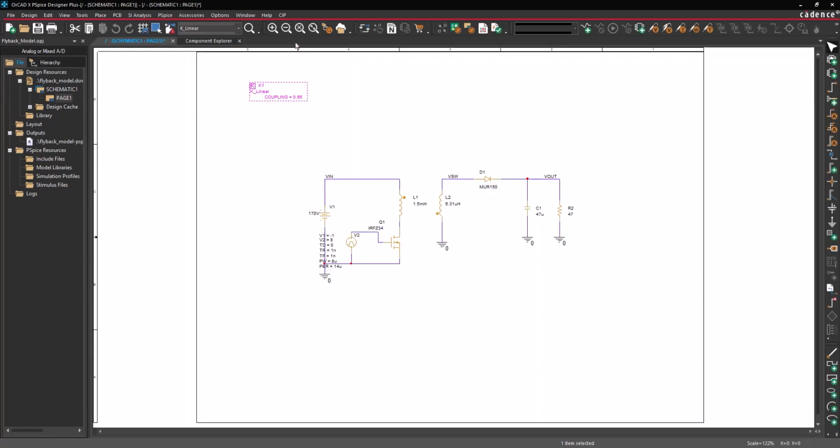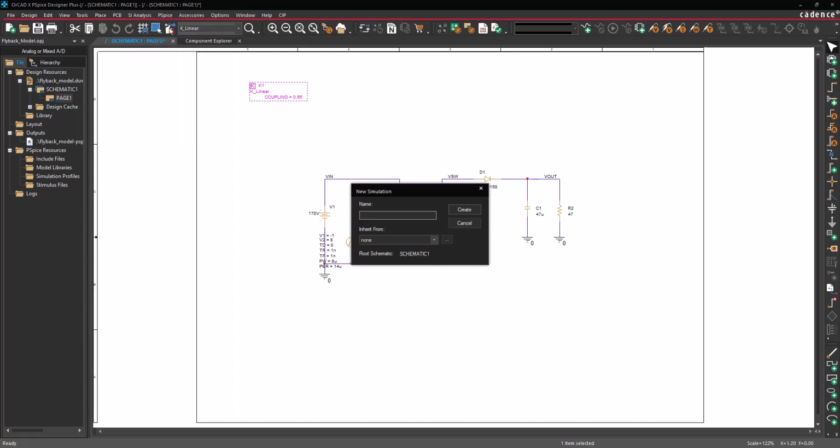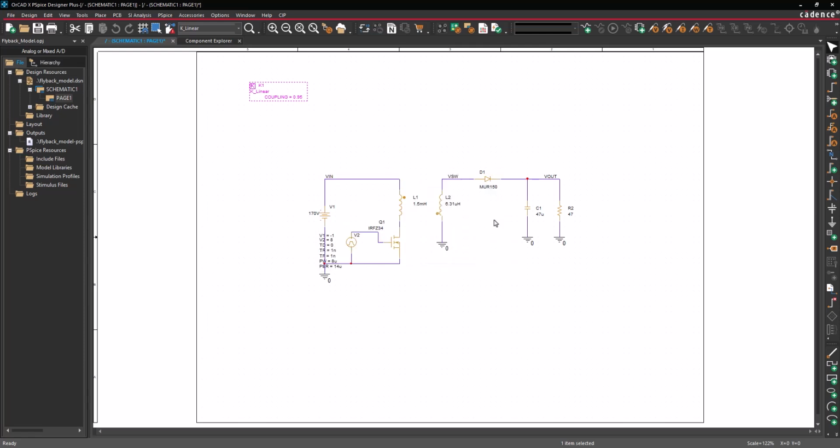To confirm that this circuit works as intended, a simulation must be created. Select PSpice New Simulation Profile from the menu. The new simulation window opens. Enter a name for the simulation and click Create. The simulation is created. If the PSpice Simulation Manager Product Choices window opens, select the appropriate license and click OK.